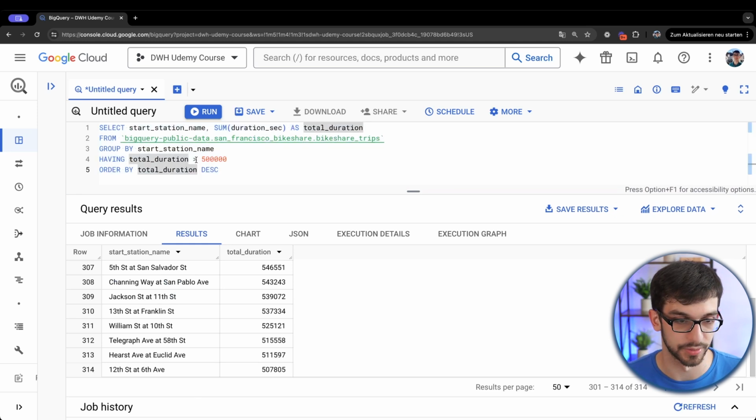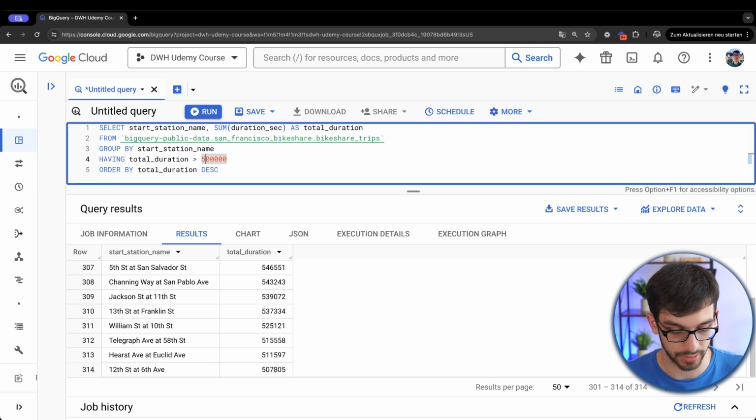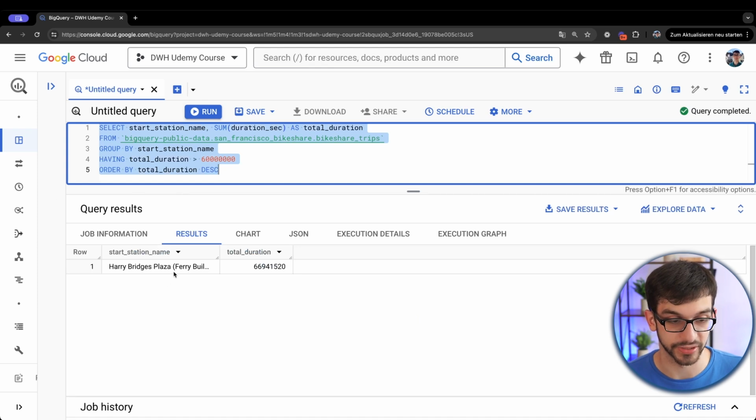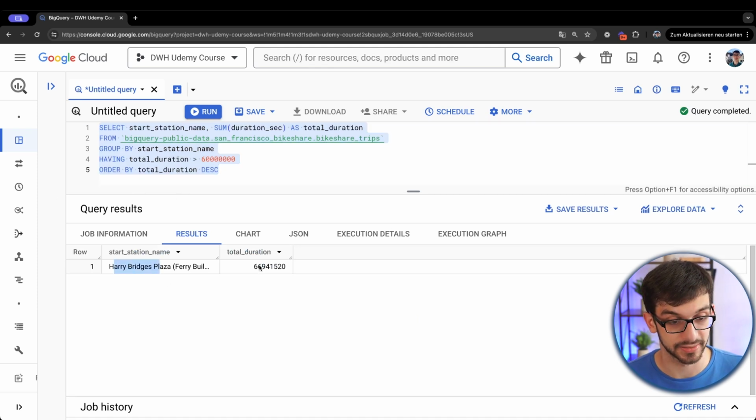And now we can be more crazy. We could say, for example, okay, I just want to have 6. I think it's 2 more zeros we need to add. Yes, and now we, for example, just have this one start station name, the highest one with the highest duration. So that is something we could easily do.